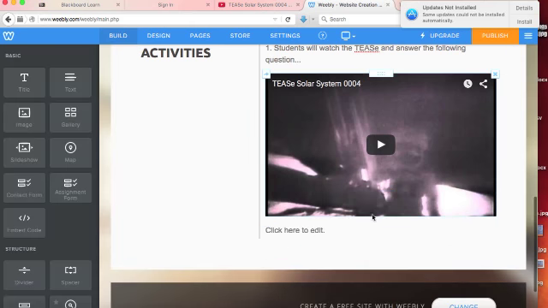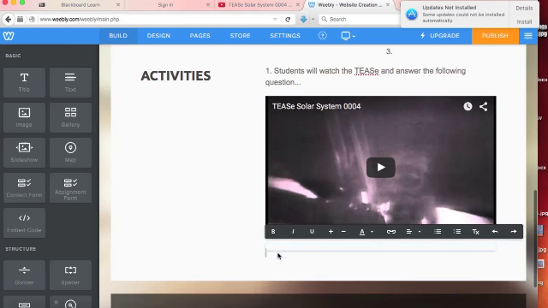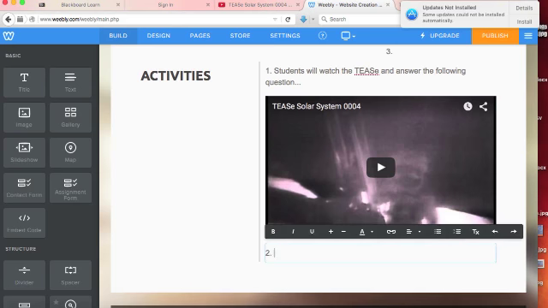The other items that need to be in these activities. Remember, you need 4 activities. So I'm going to put number 2. They're going to complete the treasure hunt. And then I'm going to link to the treasure hunt.